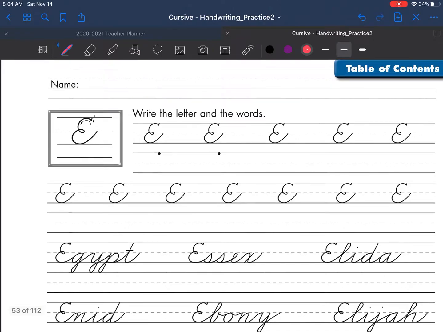Hello, welcome back. The next letter we have today is our capital E. Now this one looks kind of different than our printed letter. So here's our printed E. Looks like that. And our lowercase cursive E looks like that. So this capital E here is pretty different.